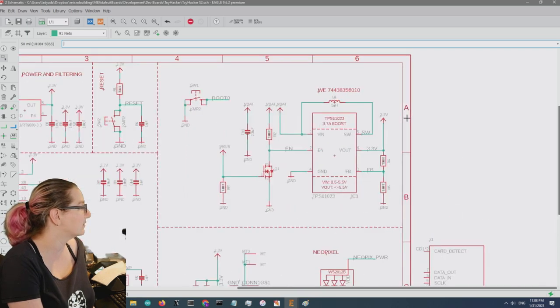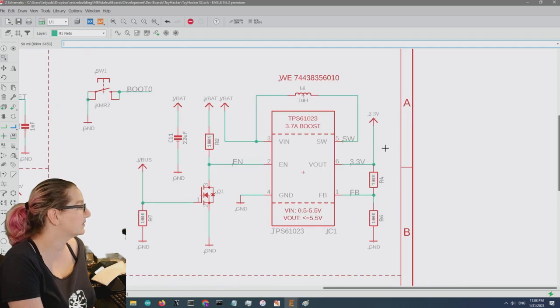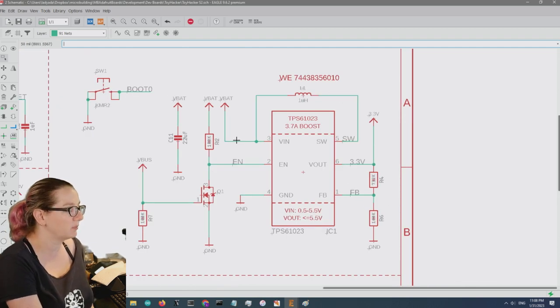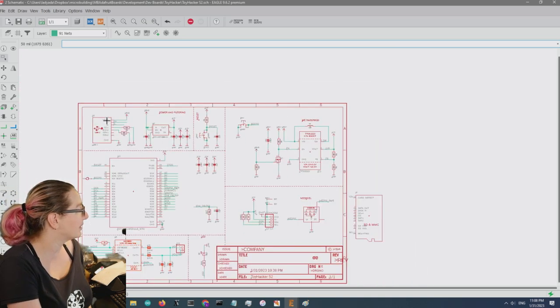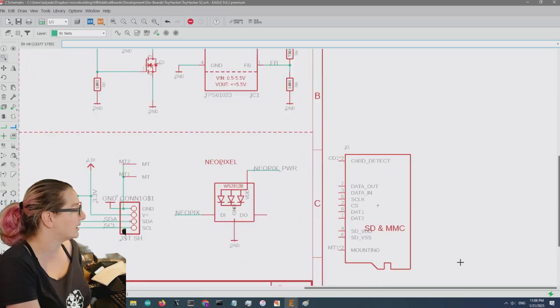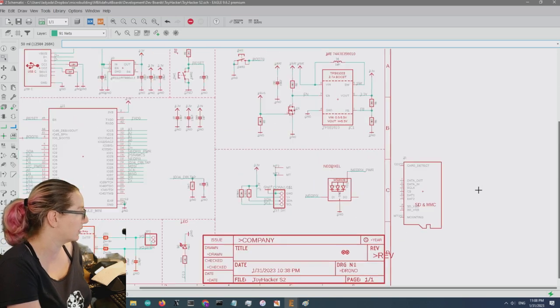That's the power supply we're using. So this is the boost converter. I'm pretty sure I'm just going to boost to 3.3 volts. I think that'll be fine. And then I'm not done here. I'm still working on it, but I added a micro SD card slot that I'm going to wire up.